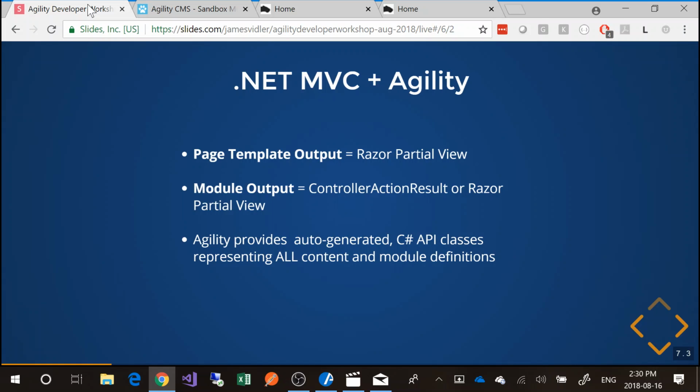As well, Agility provides auto-generated C# API classes representing all your content and module definitions. We're going to go through an example of this in a little bit. Generally speaking, for any schema that you define in the cloud, you get a C# representation of that class, and there are ways you can have that automatically updated in your code. It's just a tip and trick for developers to get things done faster. You have compile time error checking, and there's no risk of putting in a typo and crashing the entire application. So use it if you have it.